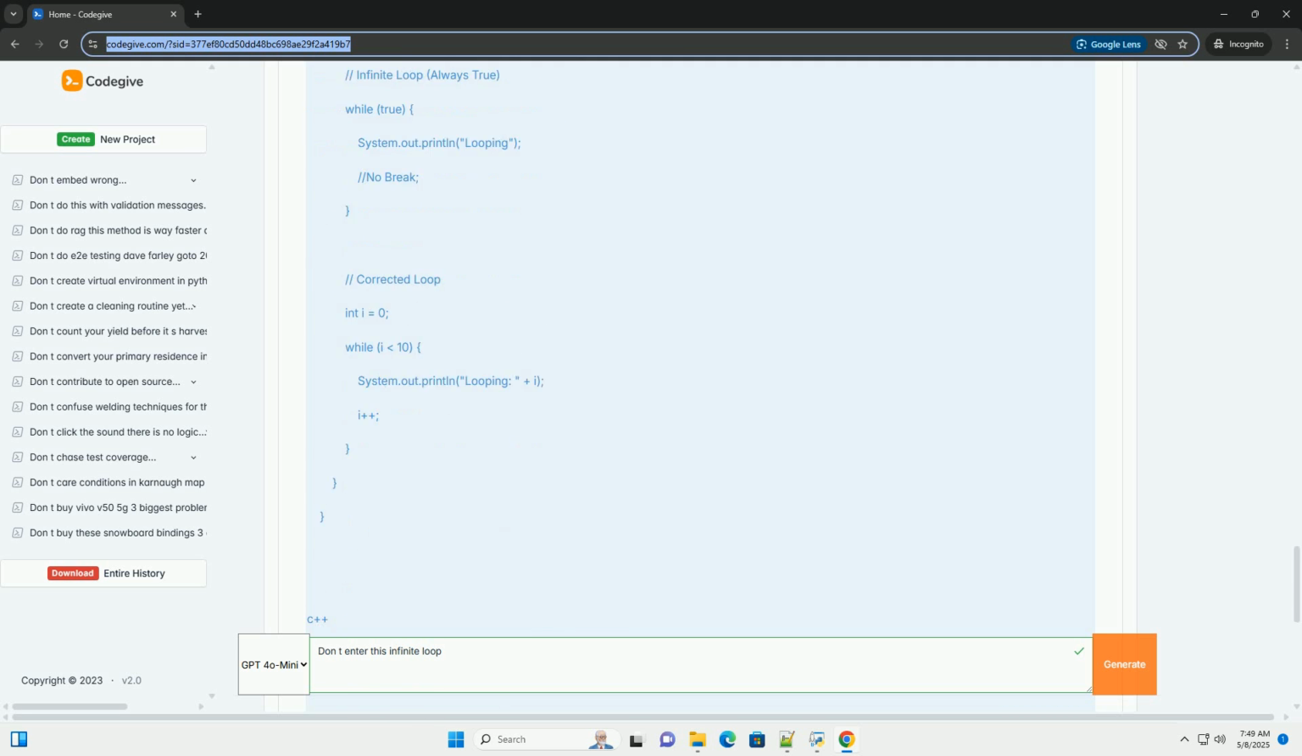Common causes of infinite loops. 1. Incorrect loop condition. This is the most frequent culprit. The condition that is supposed to stop the loop from running is either never satisfied or is always true. Example, Python. In this case, i always remains 0, so i < 10 is always true, and the loop never ends.